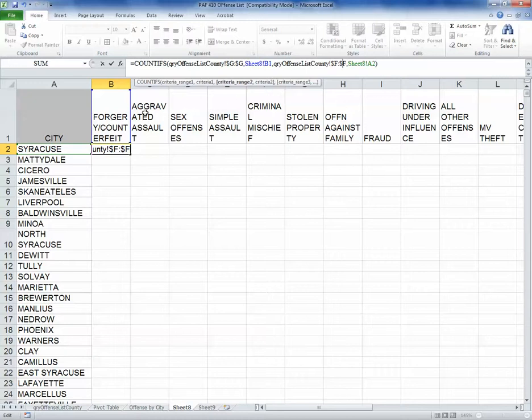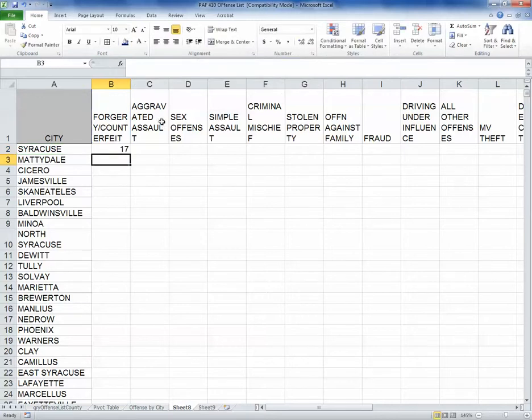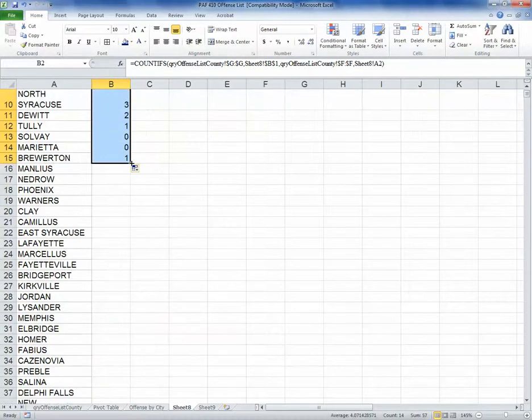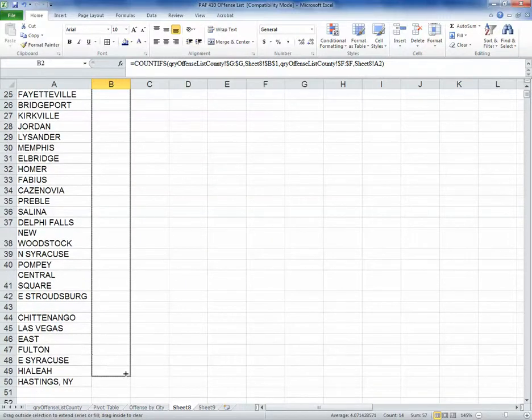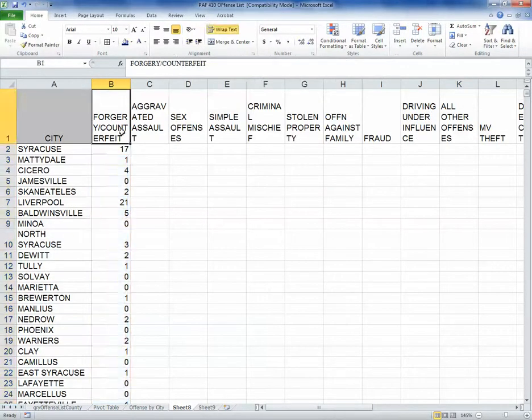Next, if we want to drag down, we want to anchor the B's because B1 will always be what it pulls. So put a $ sign in front of B and in front of the 1 and hit enter. Now you can drag down and it'll produce the count for each city for forgeries and counterfeit.